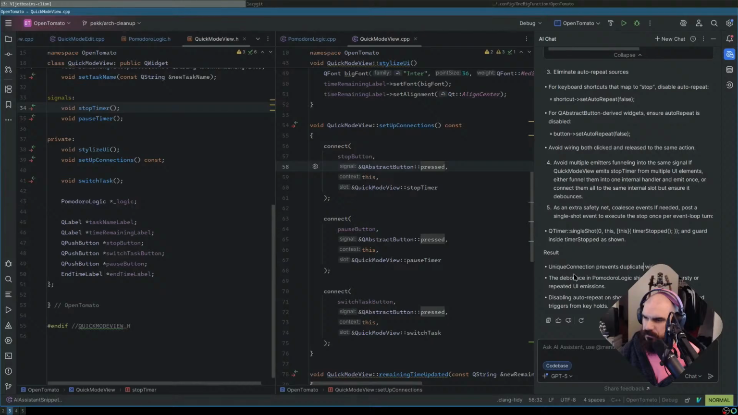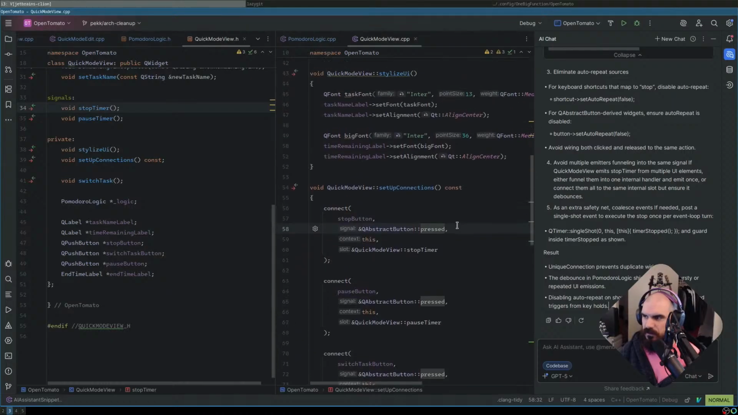Unique connection prevents duplicate wiring. The debounce and Pomodoro logic shields you from bursty or repeated UI emissions. Disabling auto repeat removes repeated shortcuts from key holds.